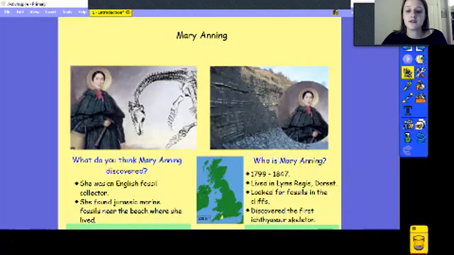And she also discovered one of the first dinosaur skeletons, and a little bit later she found two skeletons of dinosaurs that were almost full skeletons.